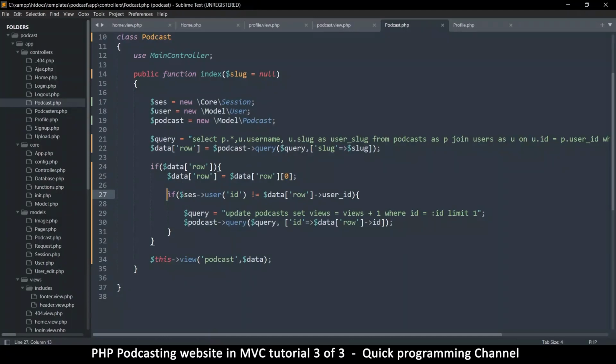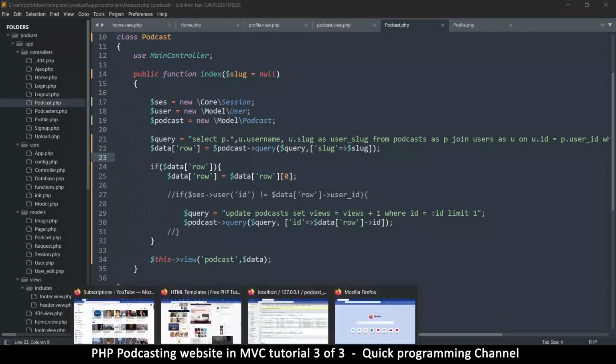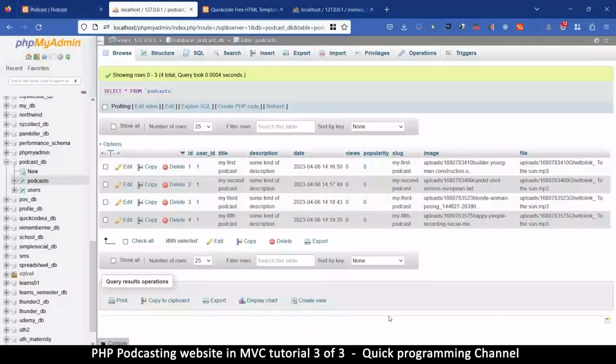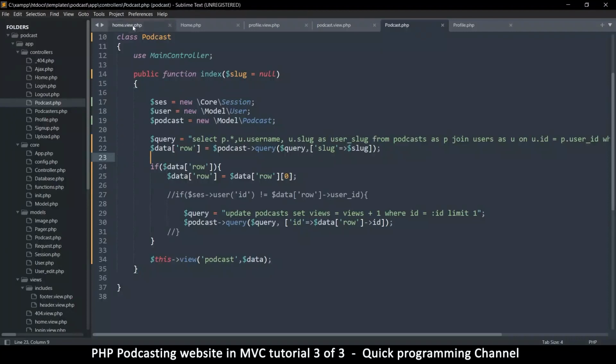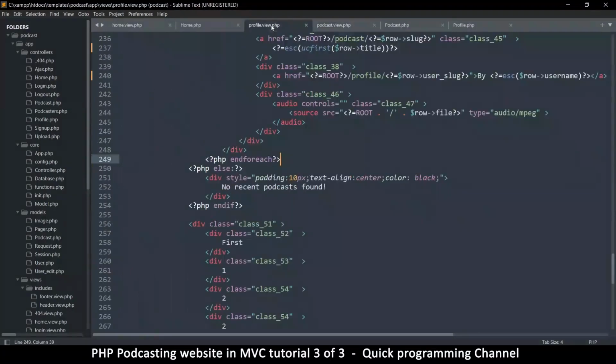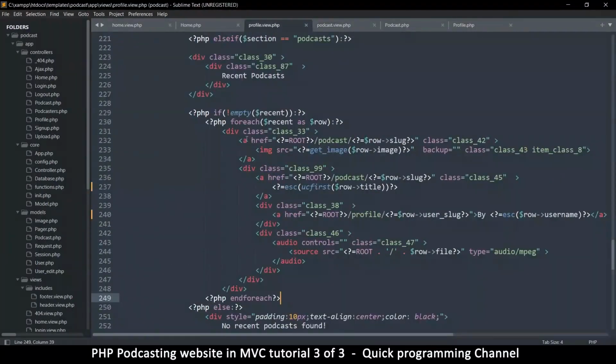Okay, but for now I just want more views, even from the owner, so I'm going to mute that for a second and let it increase the view counter. So now if I click on one of these podcasts, wait, why can I not click on these? This is not good. Let's go to the home page here. Back to profile. Let me see what I have.